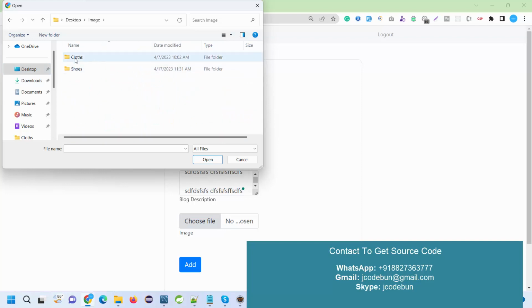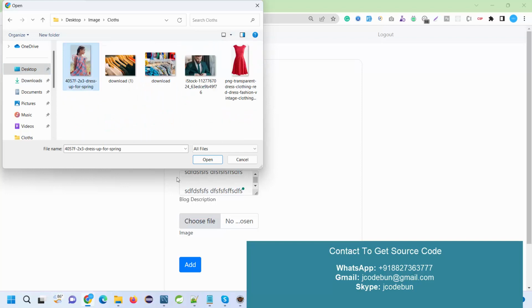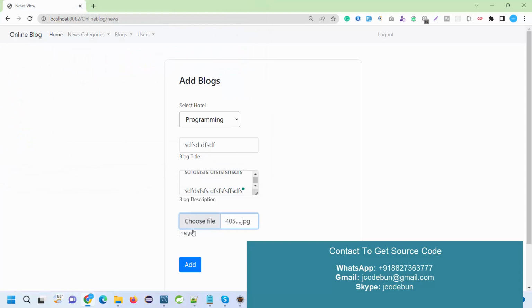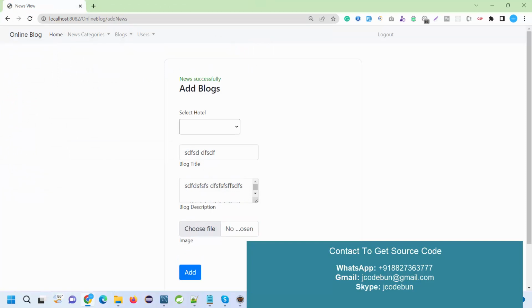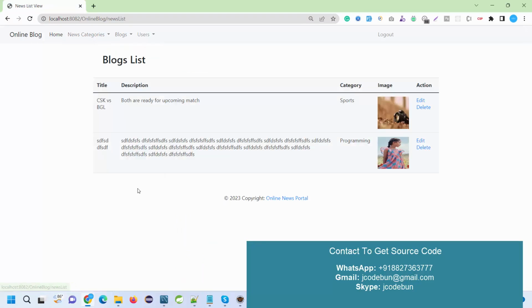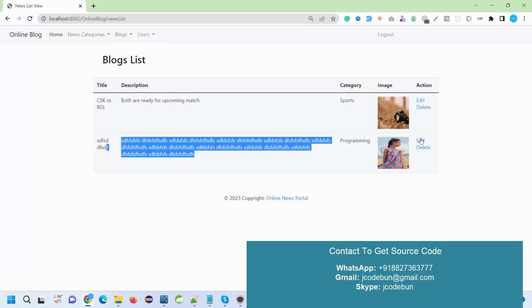I'm going to add this image. Swap the cloud over there. So the new blog was added successfully. It's saying the blog was successfully added. When we view the list, it will display like this. Also, as an admin, I can edit or delete that blog.